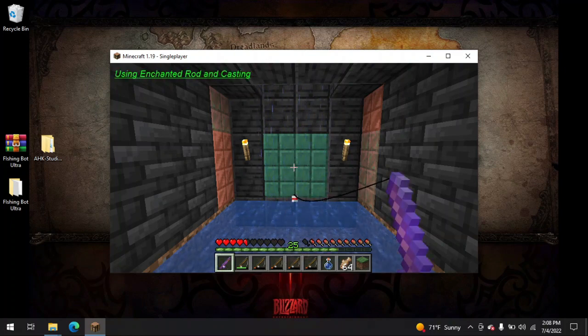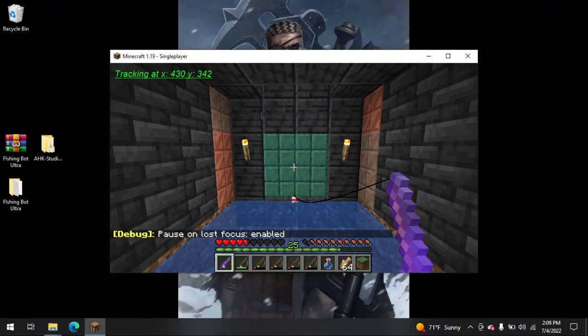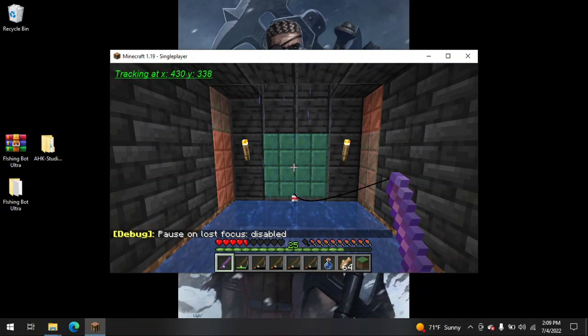So one other feature that I want to explain that I've introduced into this last version of the bot is that you could fish while it's playing in the background. So you want to actually press F3 and P to disable. If you press enabled, that means it will pause. If you press F3 and P and disable the pause function, you will not pause while you exit the screen.